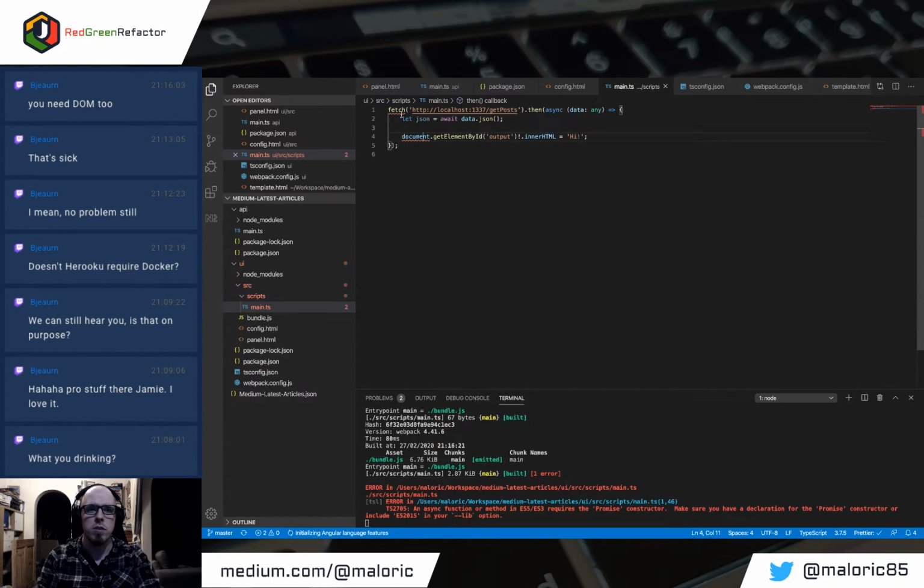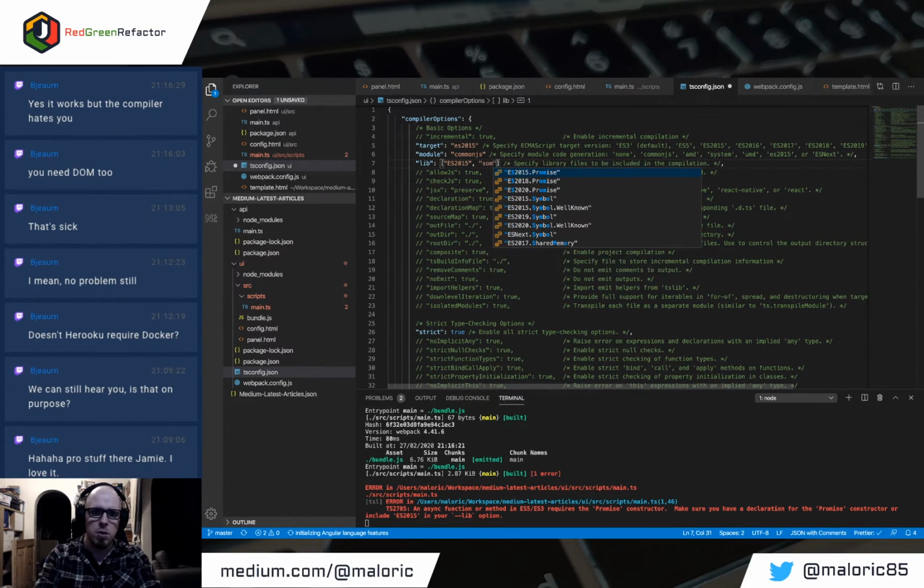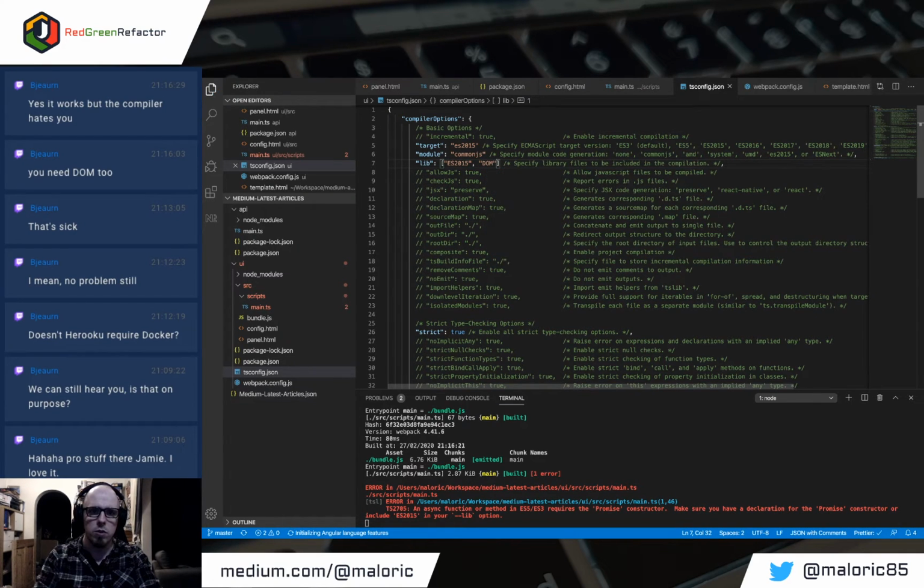It must have defaulted to having DOM, and cannot find name fetch. Why is it not finding the name fetch? Probably because my TS config is set to ES5. We don't want ES5. ES2015 for the win. So DOM. Whoop. There we go. DOM. Thank you.